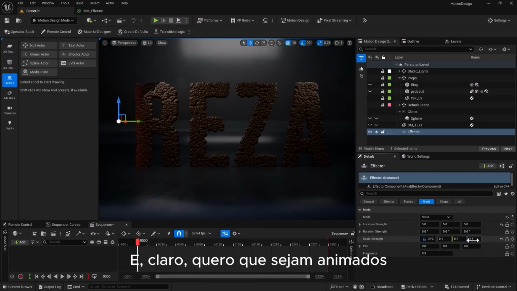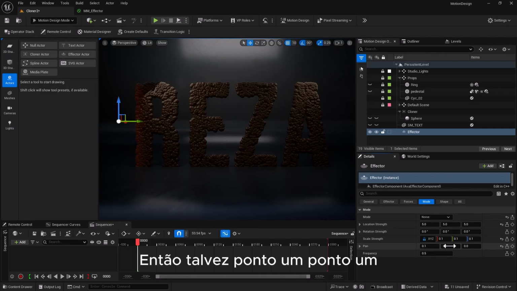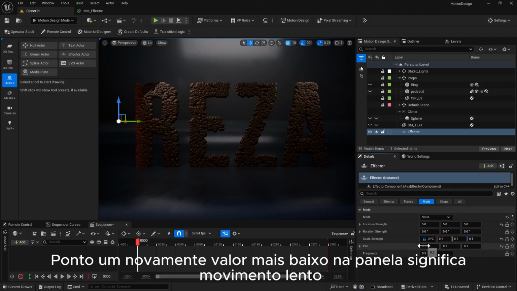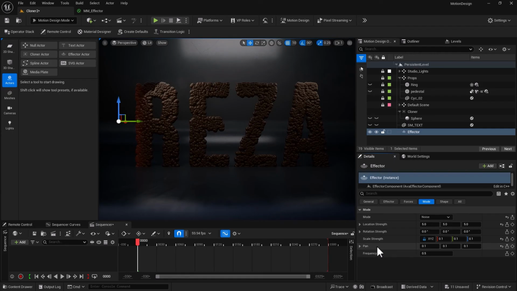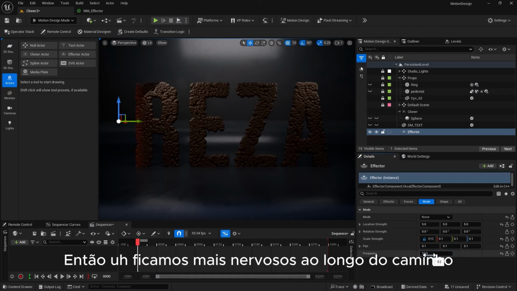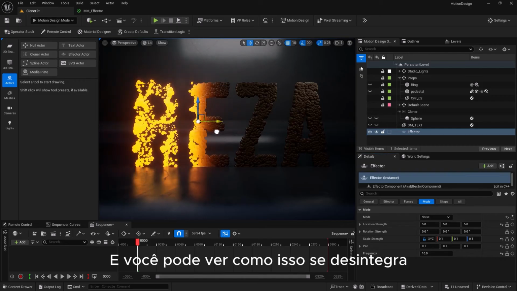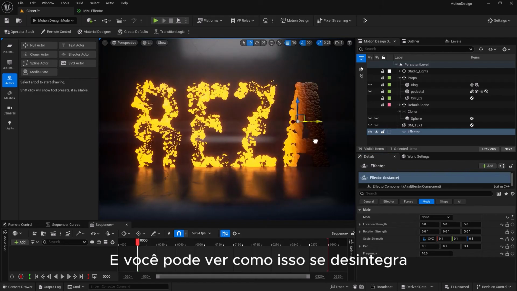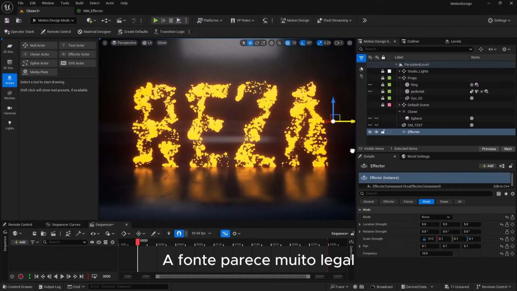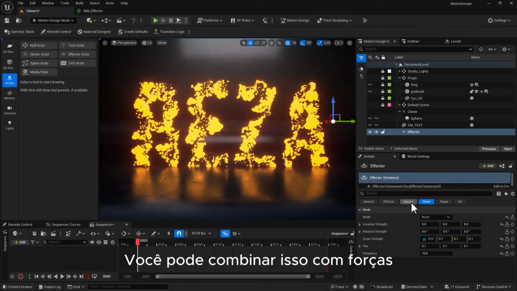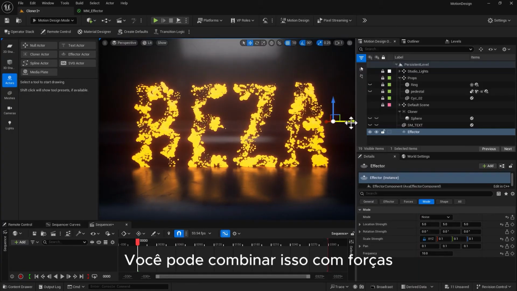And of course, I want them to be animated. So maybe 0.1, 0.1, 0.1. Again, lower value in pan means slow movement. I'm going to increase the frequency, the wavelength, so we get more jitteriness along the way. Let's give that a try. And you can see how this disintegrates the font. Looks really cool.